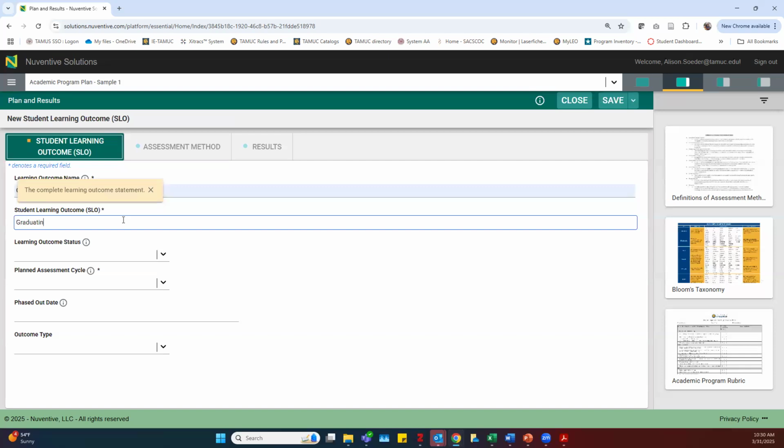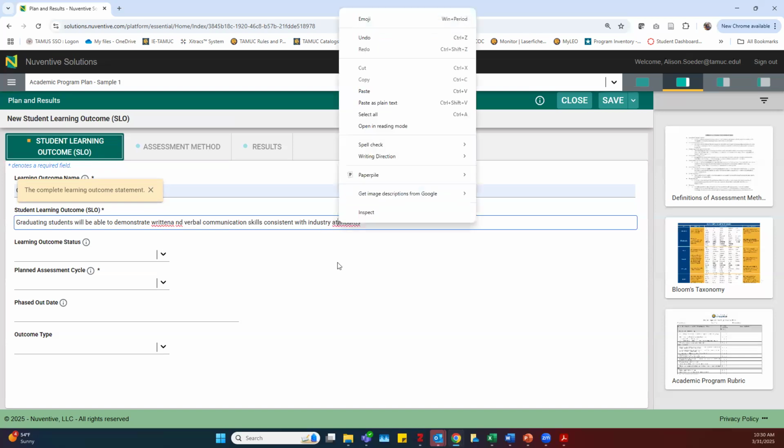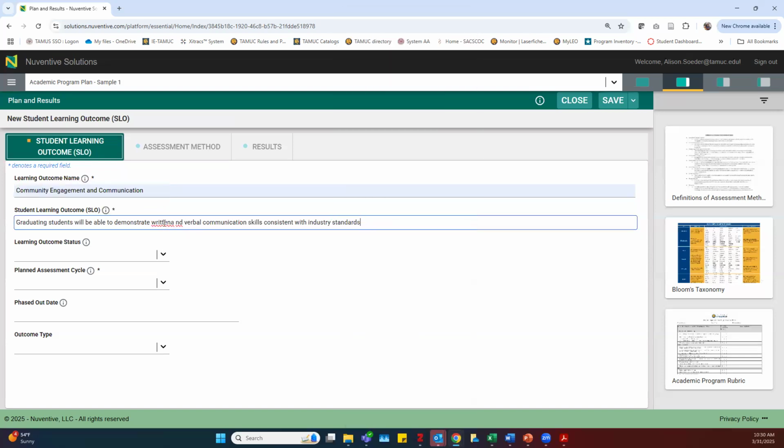let's say, use my bad spelling right here. We might want to say that the long explanation of this, or the full explanation of the starting outcome or goal, is that graduating students will be able to demonstrate written and verbal communication skills consistent with industry standards.